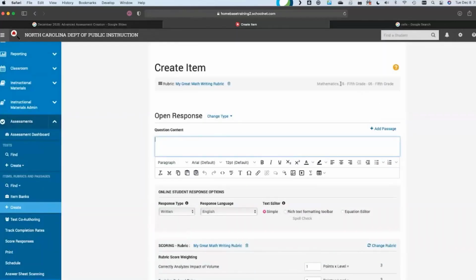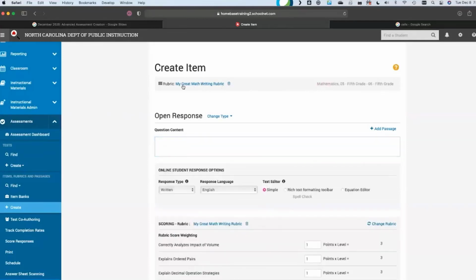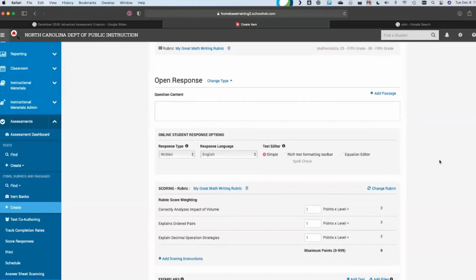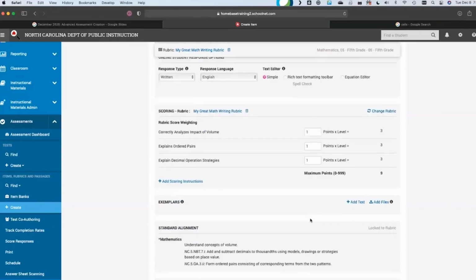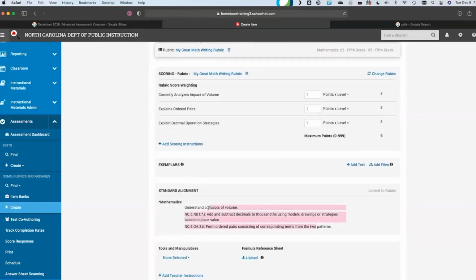Now you'll notice most of my options here disappeared, right? It auto-filled that this is 5th grade math. It's using this rubric. If we scroll down to the standard alignment, we can see the standards that are tied to that rubric are now tied to this question. It tells me the standards are locked to the rubric.